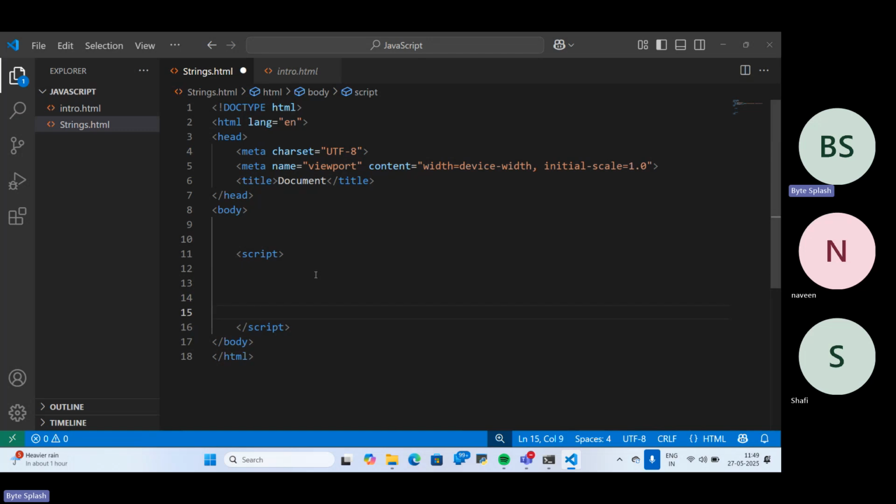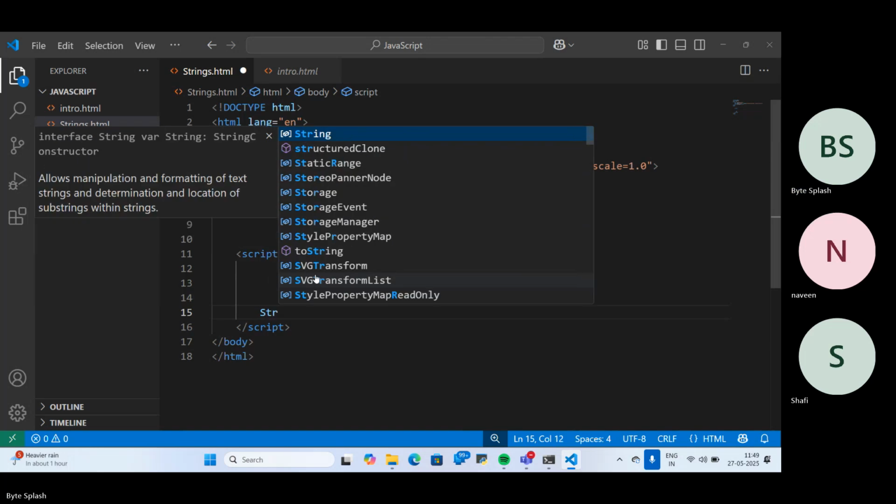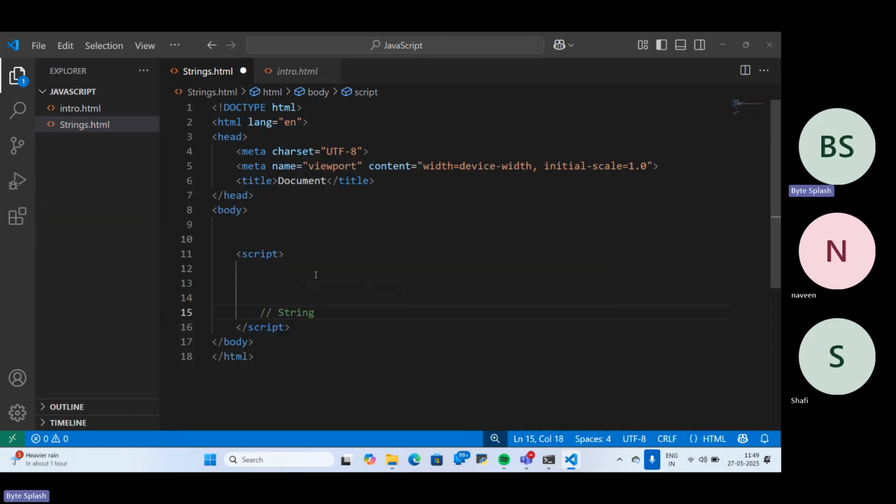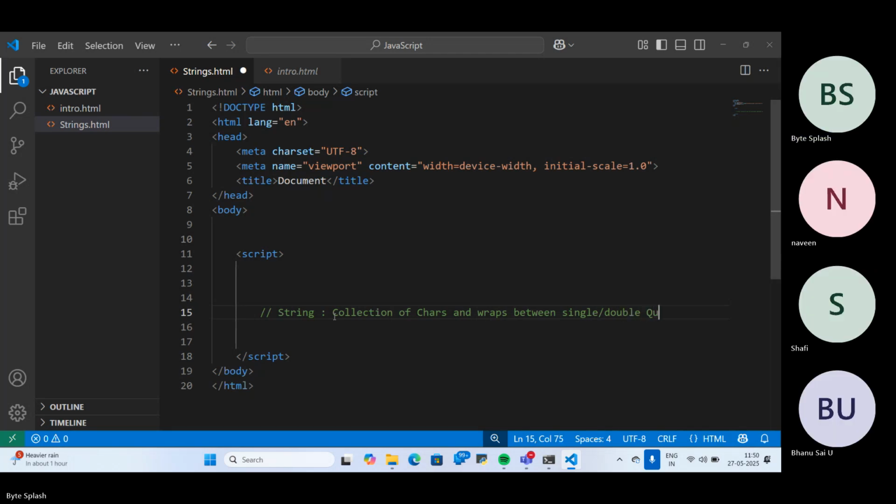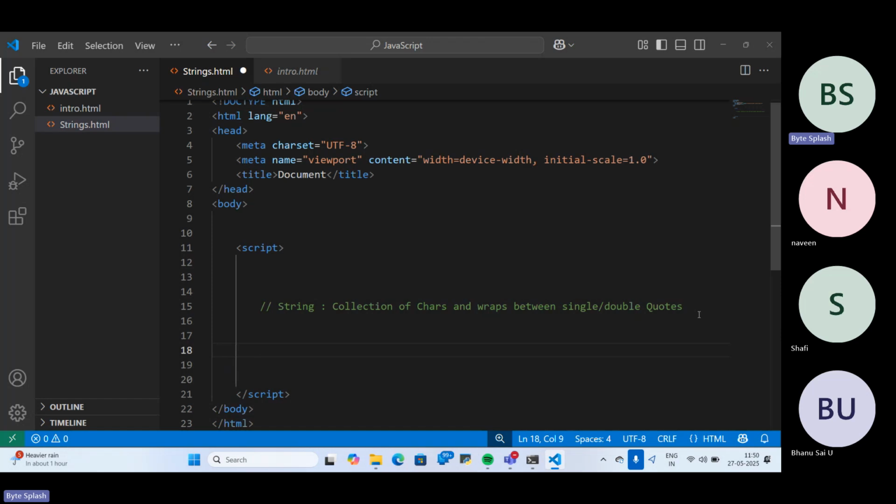Okay, so how to create a string in JavaScript? What is a string? A string is a collection of characters, or a group of characters, wrapped within single quotes or double quotes. Okay, so single or double quotes. Those characters are nothing but all alphabets, numerics, numbers, or any special type of characters.